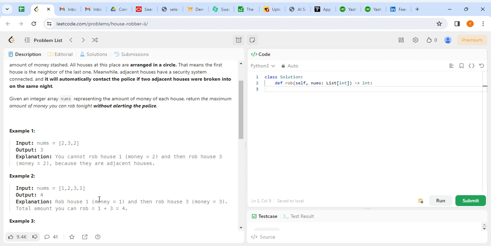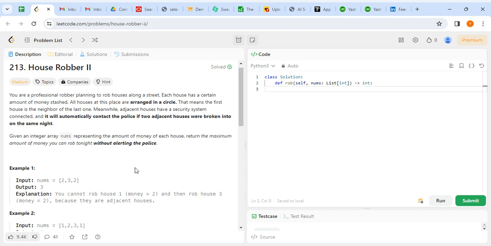Array is 232, output is 3 because we cannot rob house 1 where money is 2 and then house 3 where money is 2 because they are adjacent houses since these are in circle. In example 2, array is 1231, output is 4 because we can rob house 1 where money is 1 and then rob house 3 where money is 3, so total amount is 4. Okay, so I hope you got the understanding.